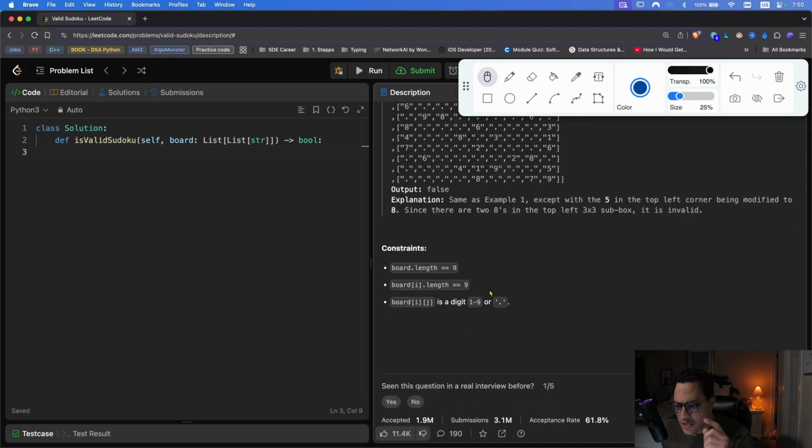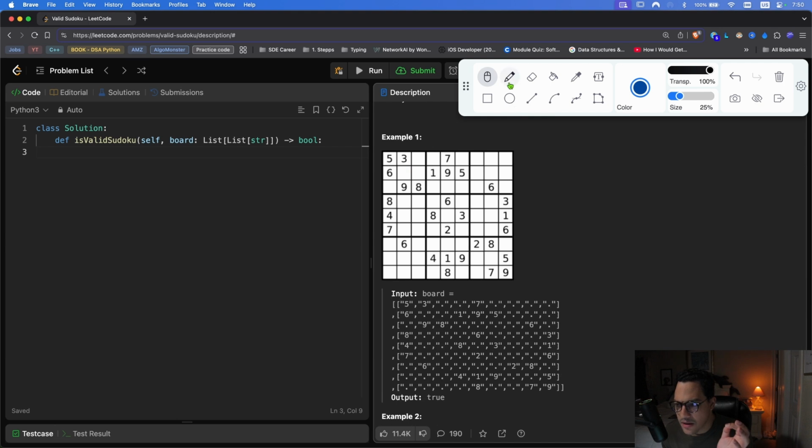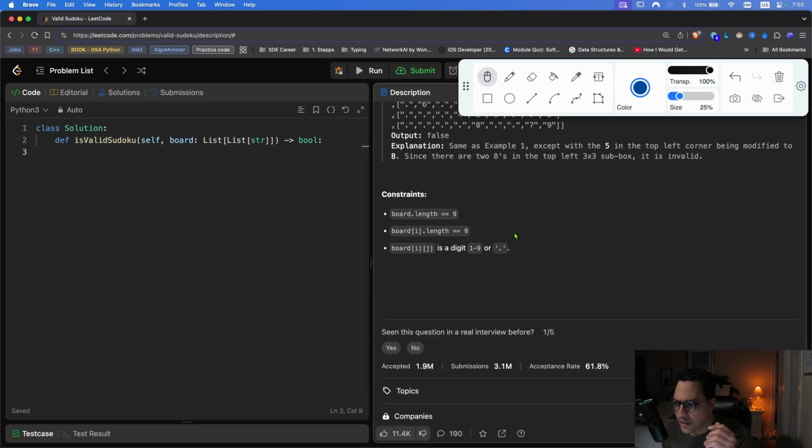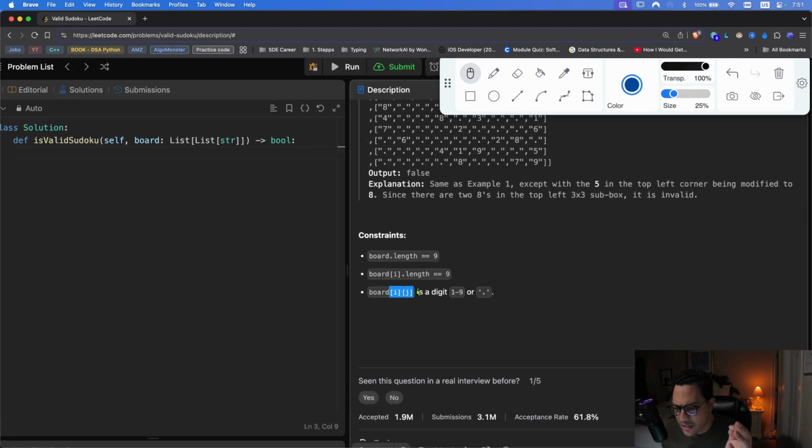I want to check the constraints. The length of the board is going to be equal to 9. As we said earlier, these are 9 boxes here, 3 here, 3 and 3. That's the length of that box, or every array we see, or 2D array. And the length of every element inside of it is also equal to 9, so all the way from 1 to 9. Also, board at i and j, and that's a little hint right there.